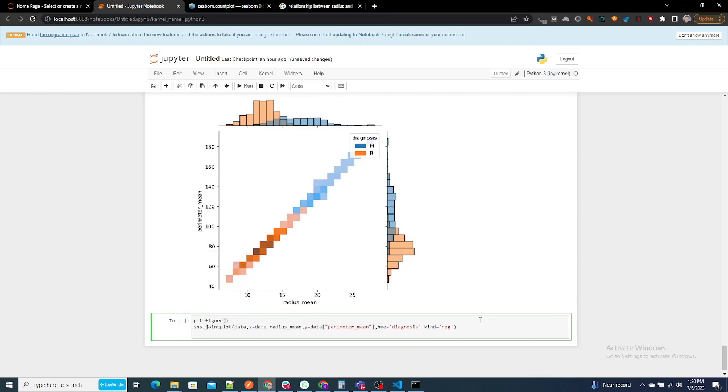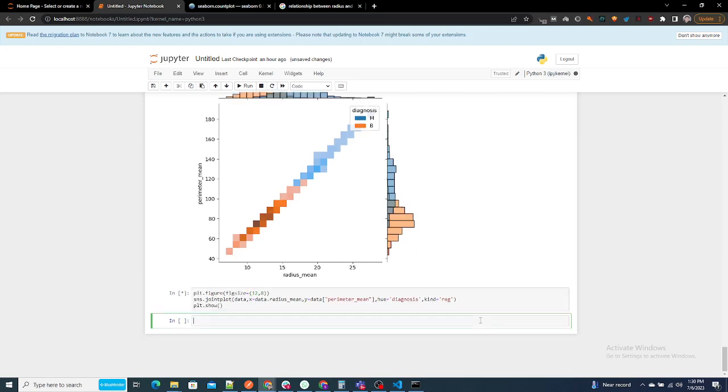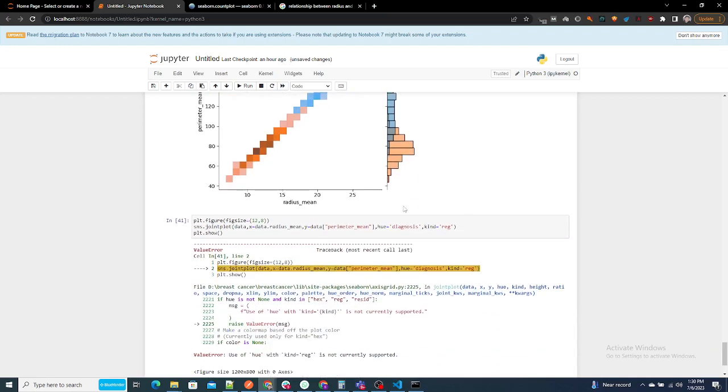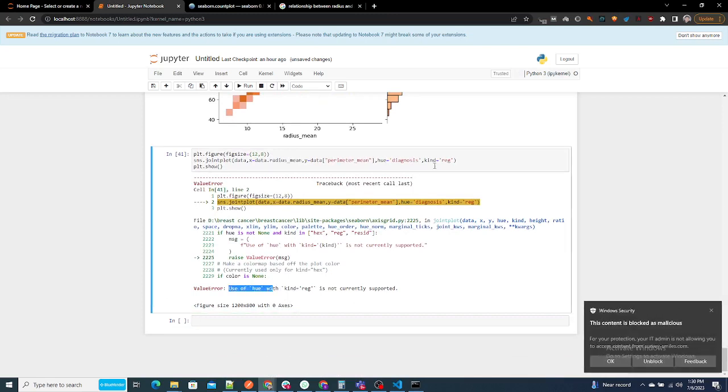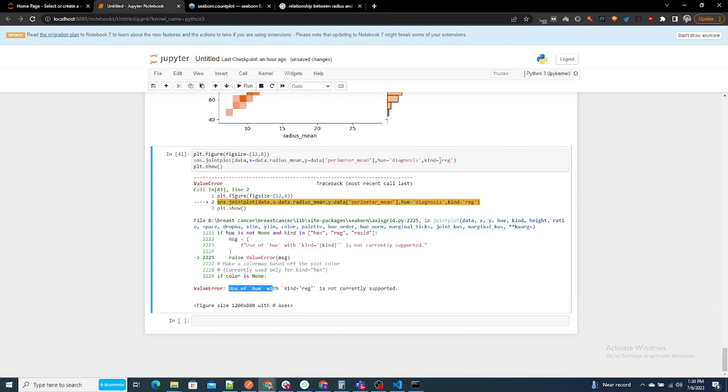And here I have to choose a fixed size, and let's choose it between 12 comma 8, and then I'll have to do a show for showing the plot. Okay, so as you can see, if we are using this hue parameter, then this regression plot we cannot use.